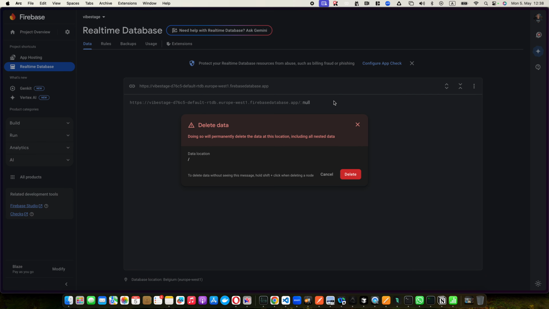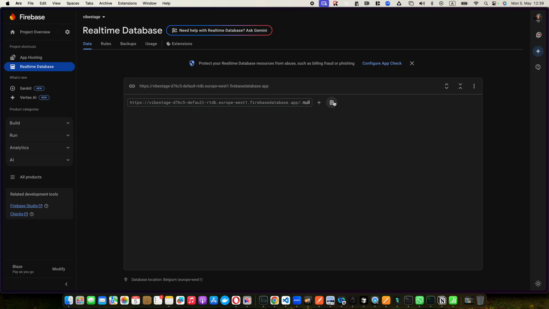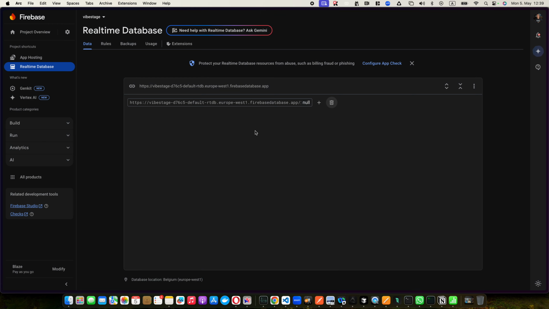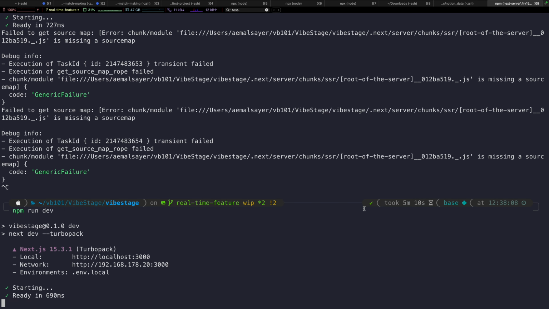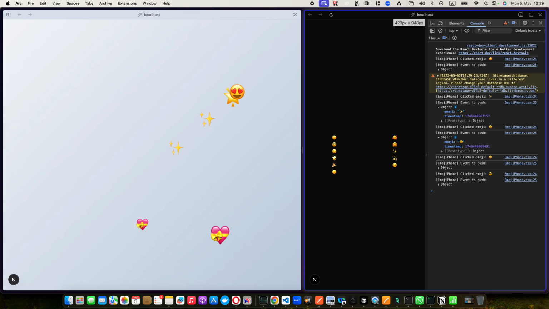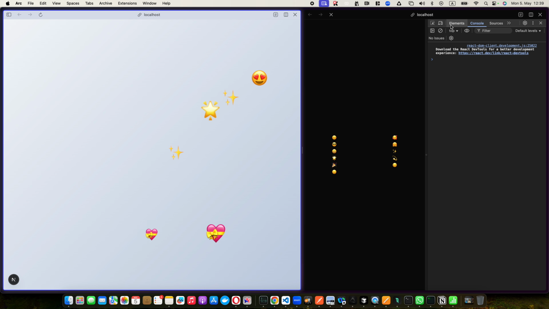That might be a reason. Why? Doing this will permanently delete the data and location. Okay. To delete it without seeing this message, hold Shift and click. Doesn't work. Anyways, this is something that might be the reason, but I think I don't need to delete it. Now the moment of truth again.